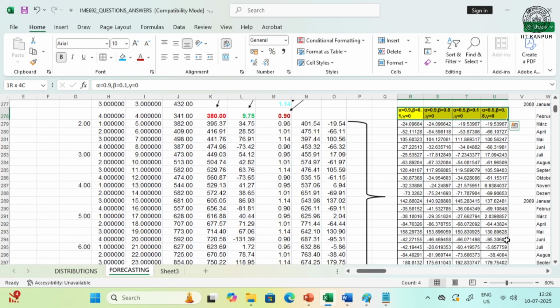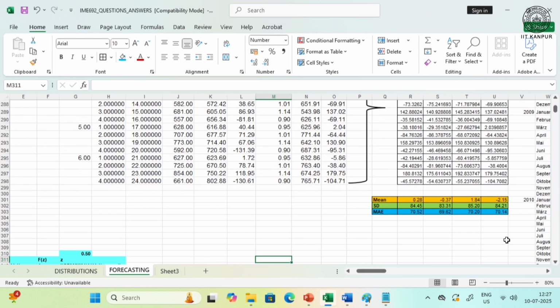Again I will repeat, the first case being alpha, beta, gamma being 0.9, 0.1, 0 respectively. Second combination being for alpha, beta, gamma being 0.9, 0.8, 0 respectively. Third combination being 0.5, 0.1, 0, and the last combination for alpha, beta, gamma being 0.5, 0.8, 0 respectively. So, you can have different combinations and try to find out what is the best such thing to consider.